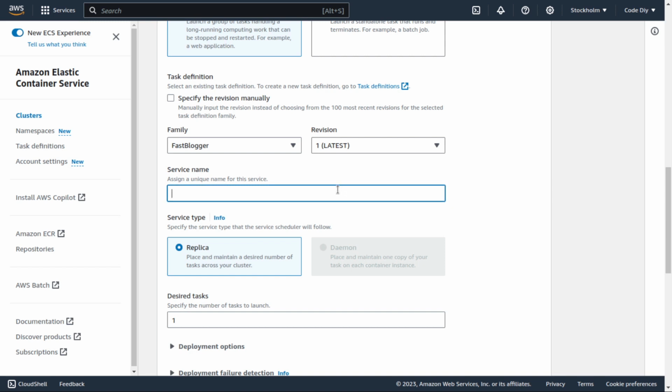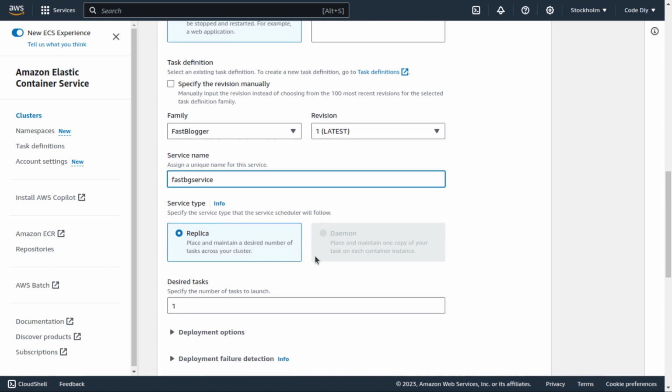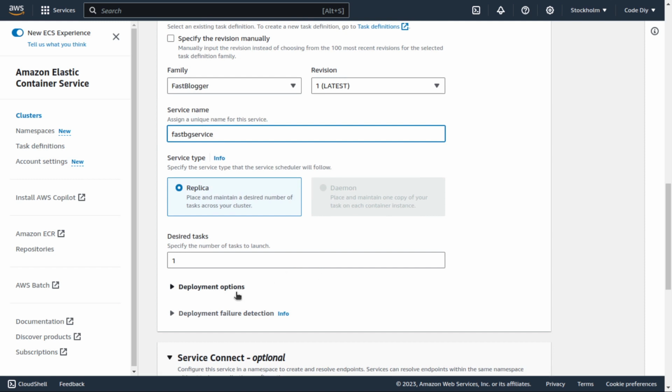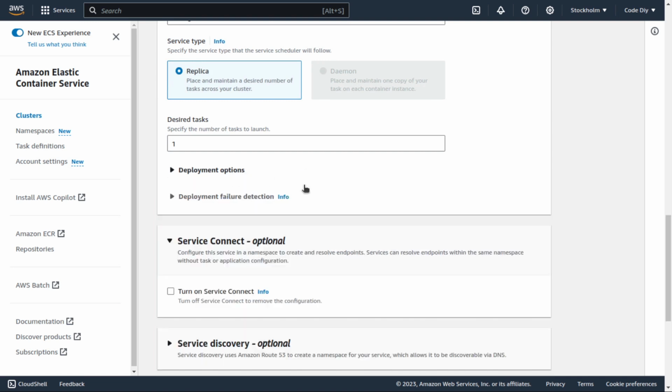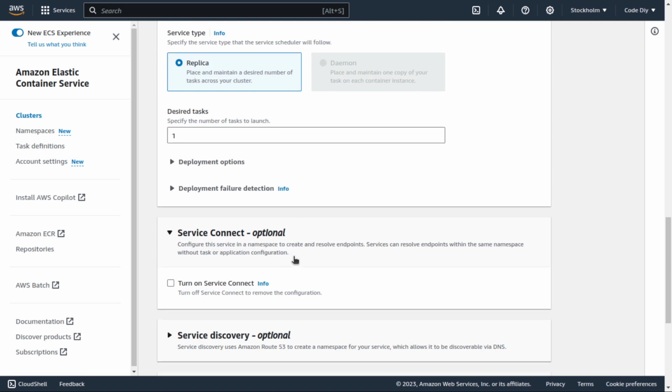Then I can name my service. I can call this fast PG service. So that works. Service type is replica, which helps us to replicate a service that is running multiple times. Now for deployment options, I'm not necessarily going to be deploying. We're going to go into deployment options later on, but that'll be in the next video.